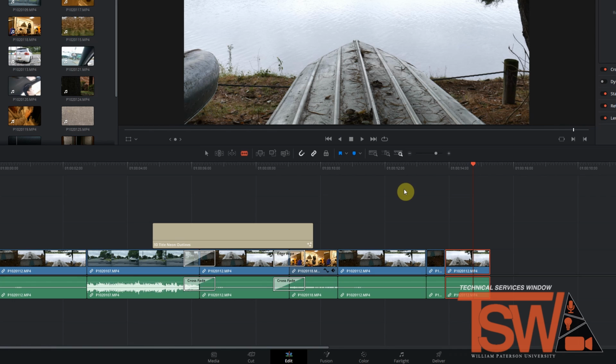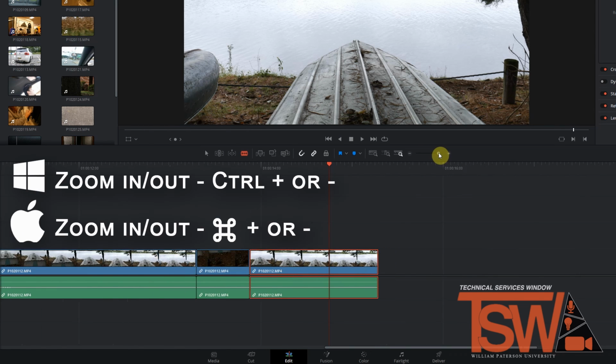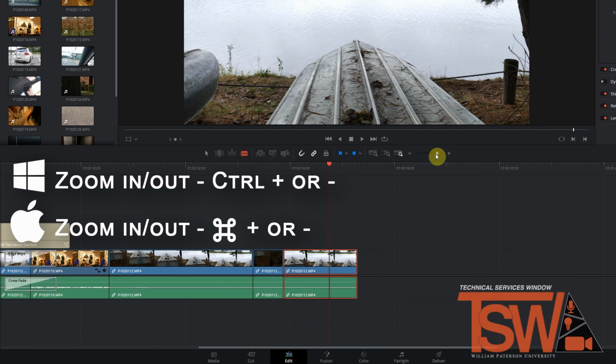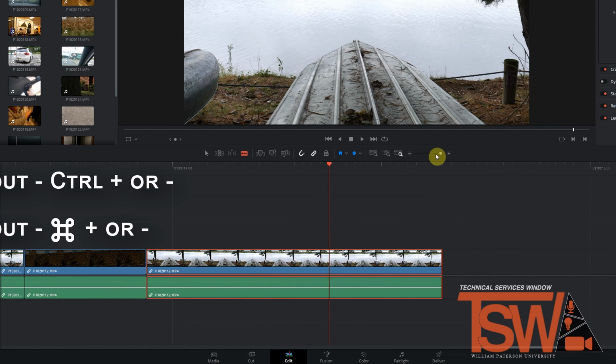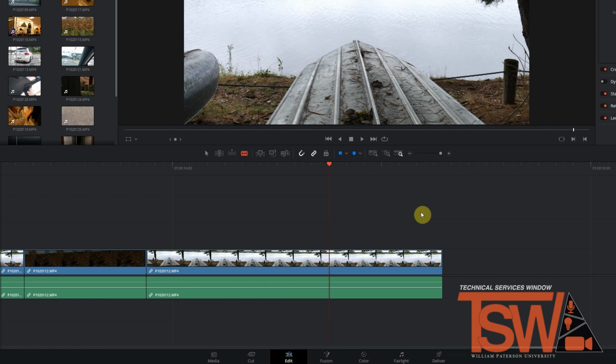To zoom in or out of your timeline, you can drag this slider in the toolbar, or use Ctrl and then the plus or minus keys on your keyboard to zoom in and out. Another important aspect of editing is source patching. Say I wanted to make a copy of this clip above the original.